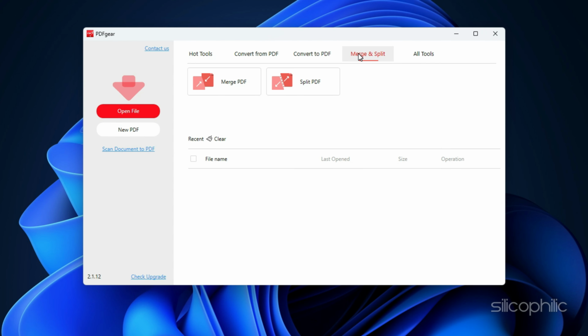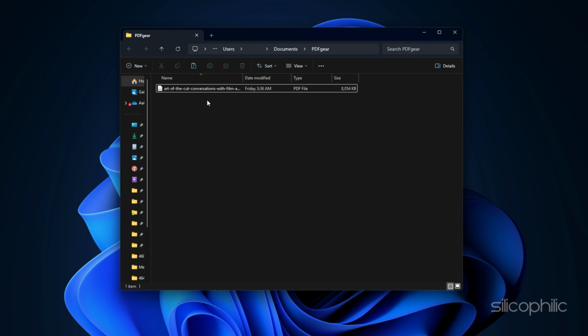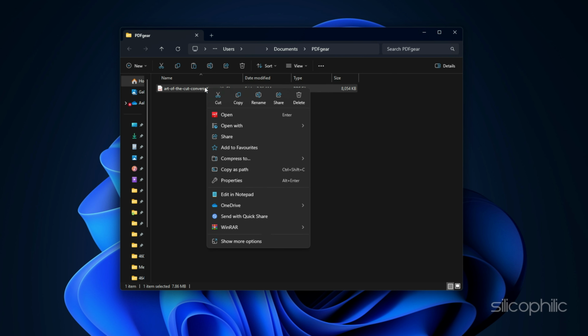Click Merge PDF and upload your PDF files. Arrange the order or delete unwanted files. To delete a file, just click on the trash icon next to the file. Click Merge to combine the PDFs. Open or edit the merged PDF with PDFgear. To do that, head to the file location, then right-click on it. Then select Open With, then select PDFgear.